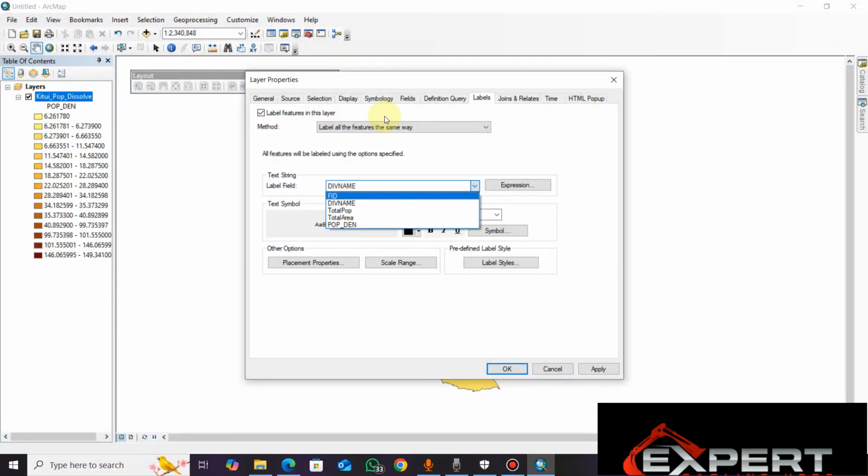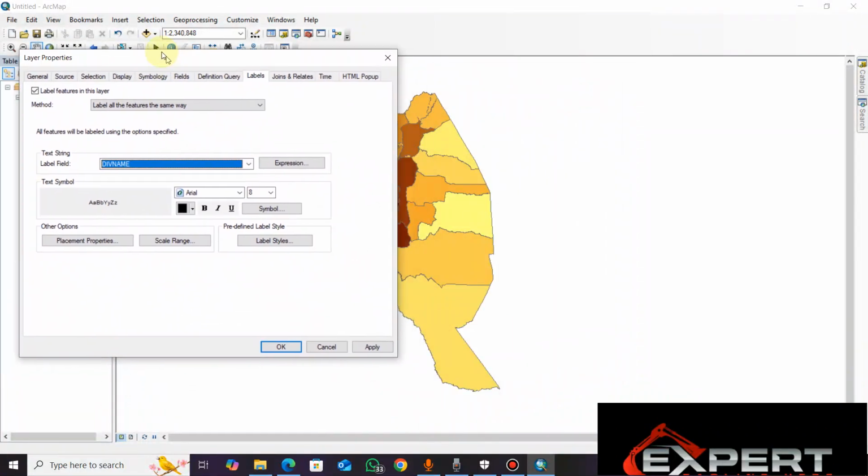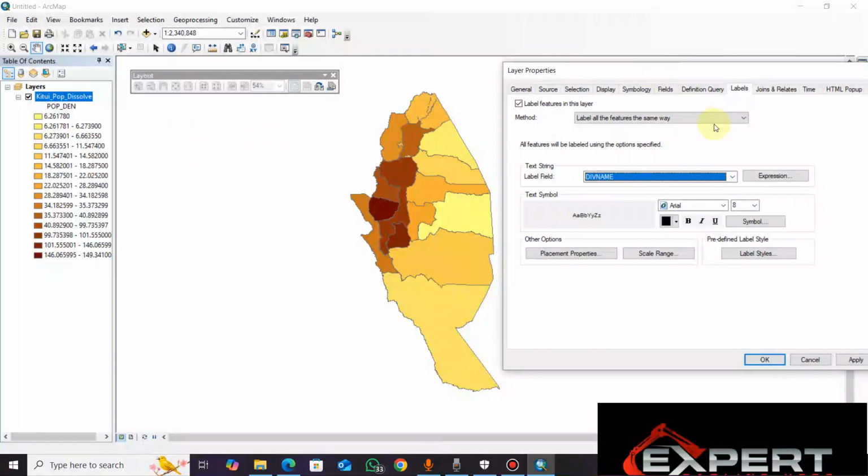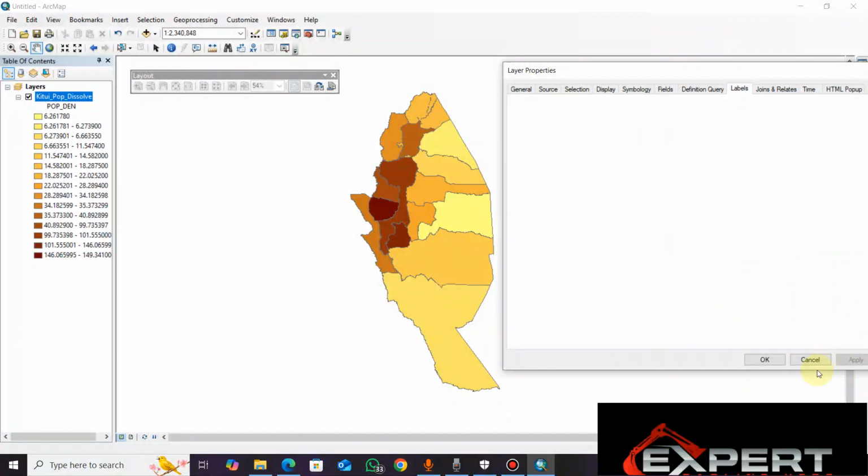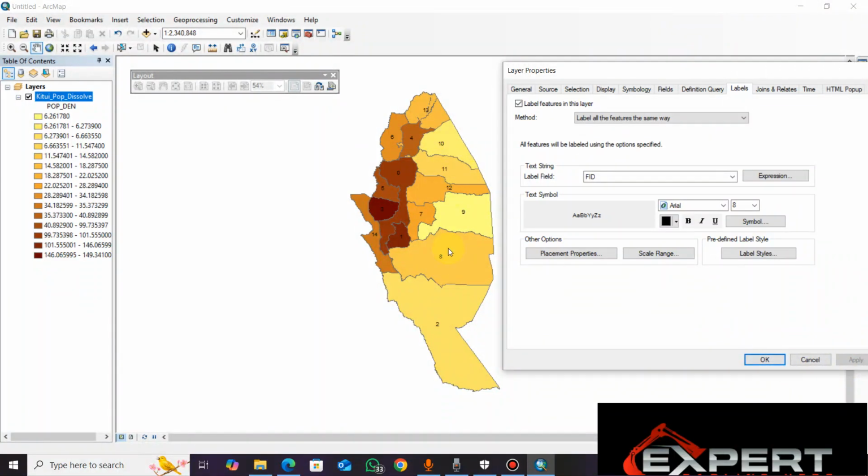So let's say what will happen if I accidentally choose the wrong field. So let's say I choose FID and apply. See how the data that's in FID is just numbers. Those are the ones that are going to be displayed, and you won't know the name. So specifically here, we want to know the name of each and every place here. So I'm going to click on div name and apply, because that's the field that has the name.